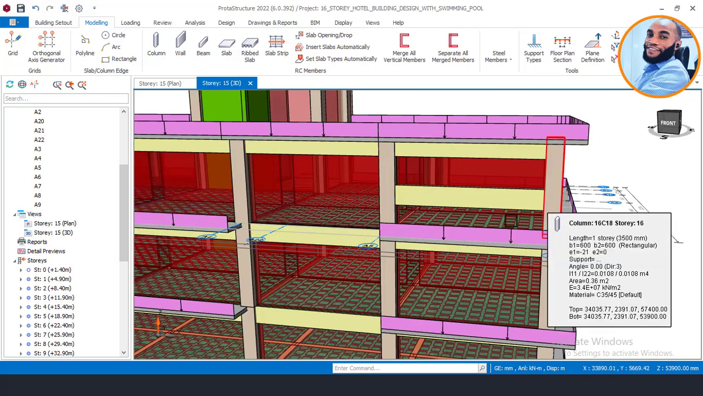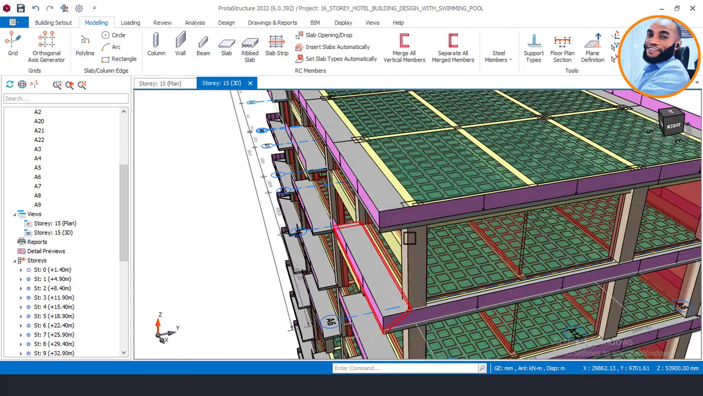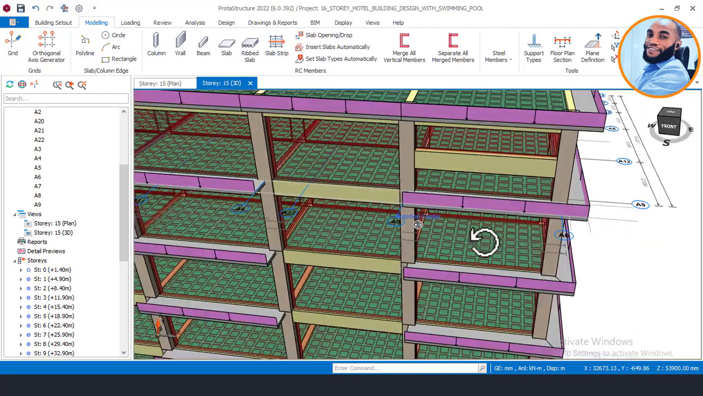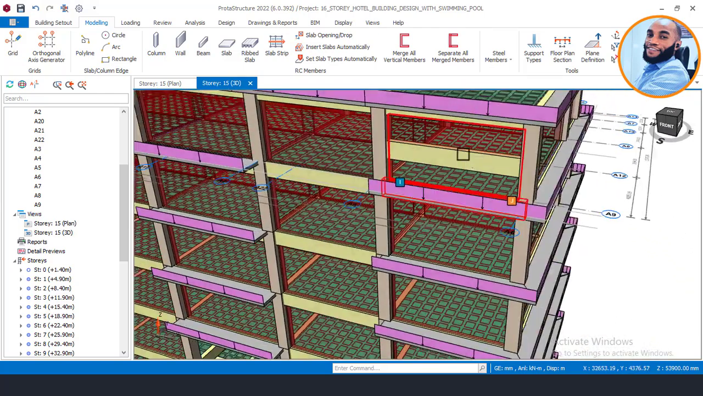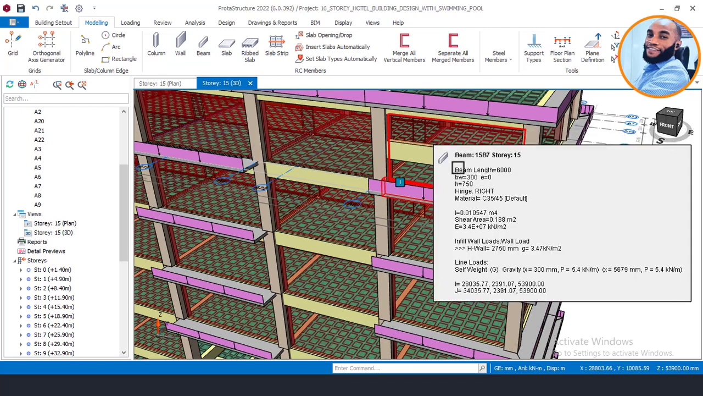So we still have our original beam, as you can see before here on this 15th story level. Now we have just created intermediate beams which will be able to carry the retaining wall for the pool.